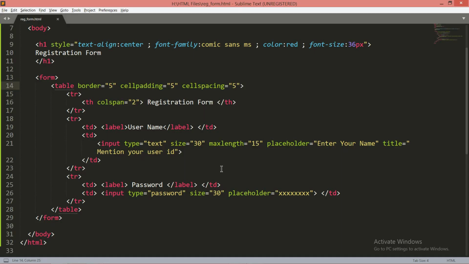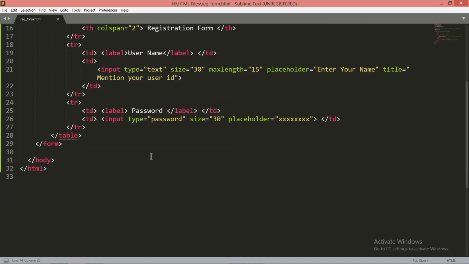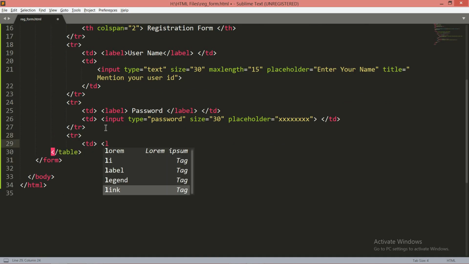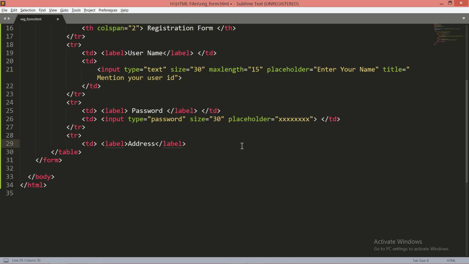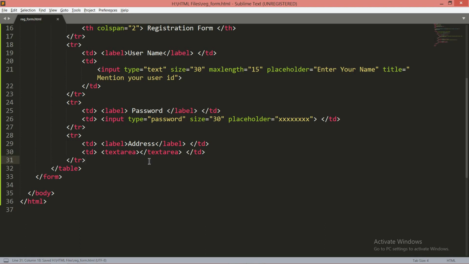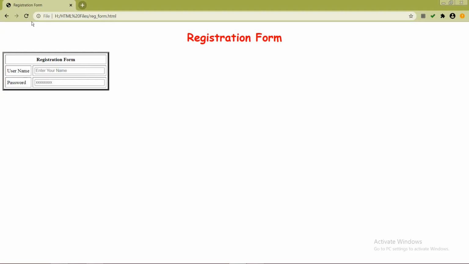Now after mentioning the username and password, further I again make another row, another cell, and in this cell I give a label tag, and let it be address. I want to make a field for the address. Close the cell. Now within this cell I have to give a tag that is textarea. Close the row over here. Textarea is a tag which can be used to write multiple lines altogether. See the output. Refresh it.